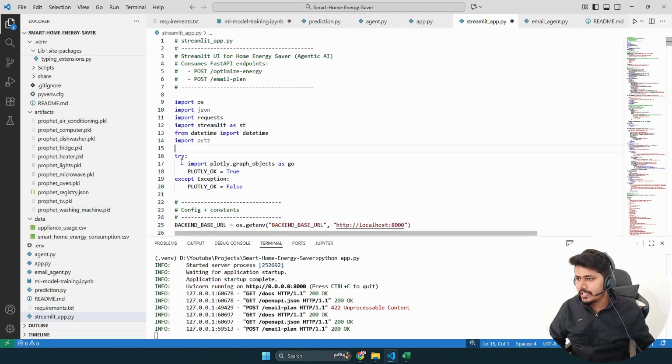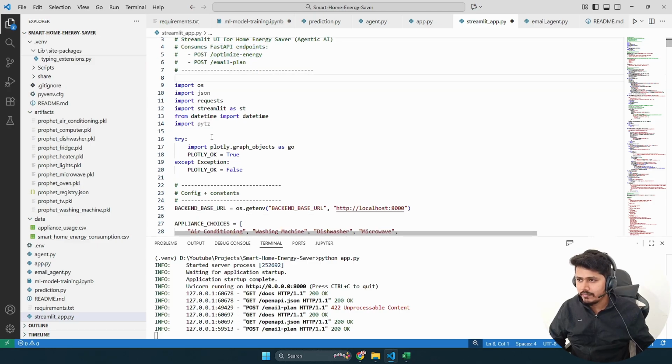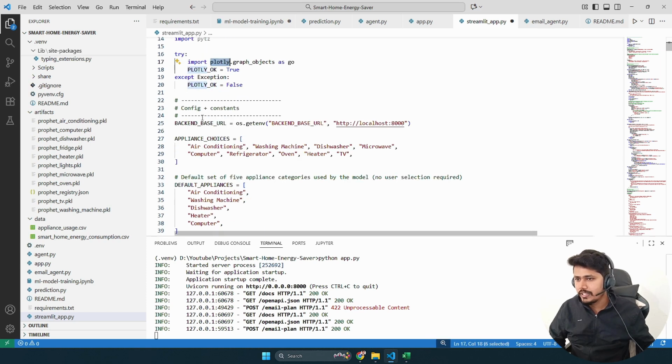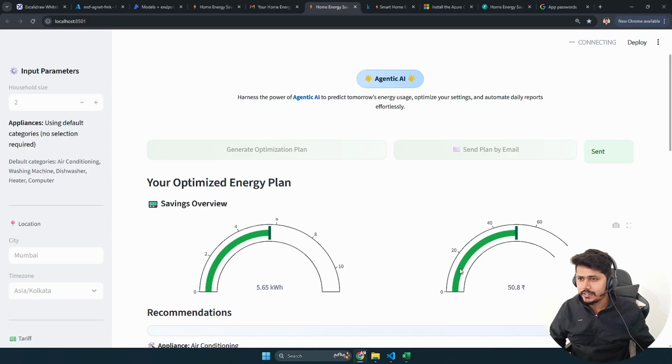Again, as it's front-end code, there will be a lot of formatting and all those things that we have added, but we can skip those parts. So in Streamlit app.py, we are adding a UI for the home energy saver, the agentic AI. And these are the two requests that we have written. First of all, we are importing the dependency. We are checking whether Plotly is available in order to plot the gauges that we have added on the user interface, these two gauges.